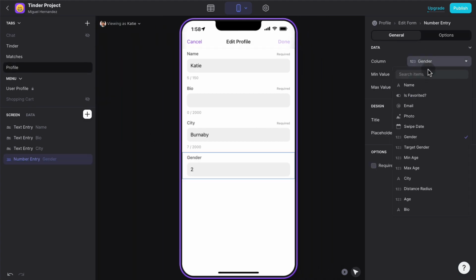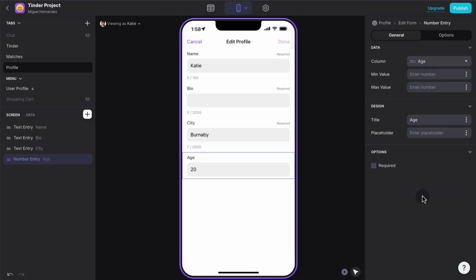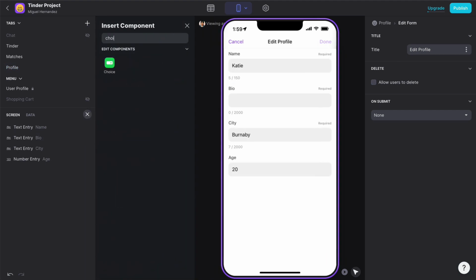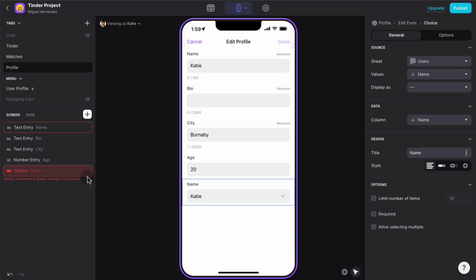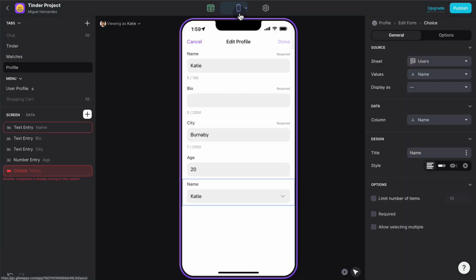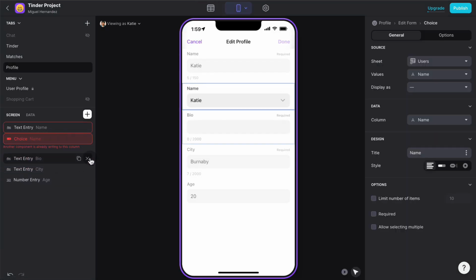And they also have to select the gender. Okay, but let me just do the age real quickly. And then we're going to do a choice component for the gender. And remember that we created a choices table just for people to be able to grab the gender values from there. And we're going to move that to under the name.